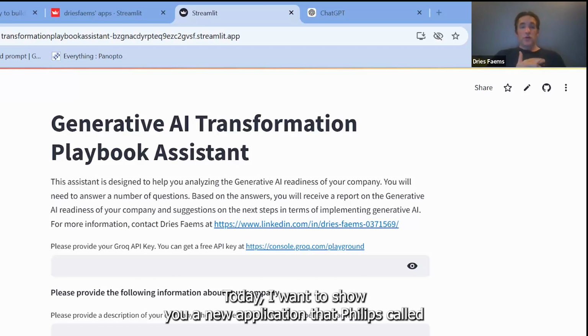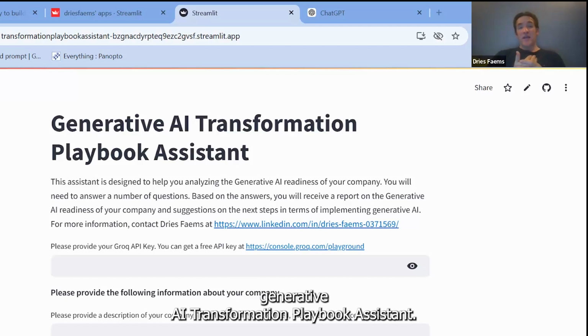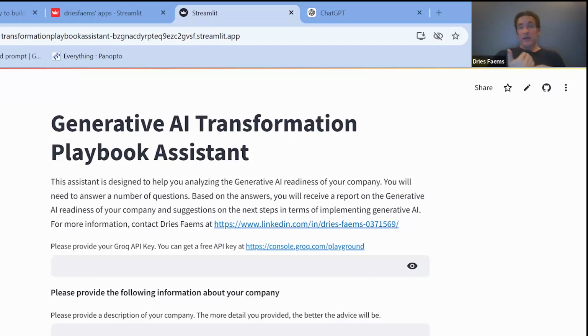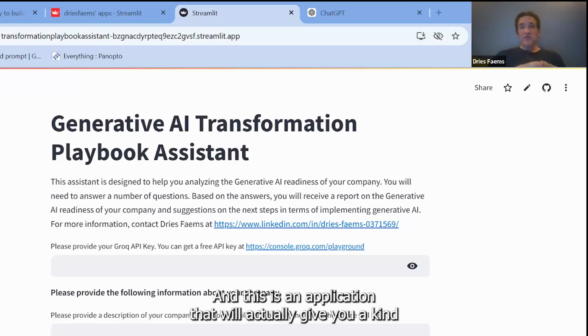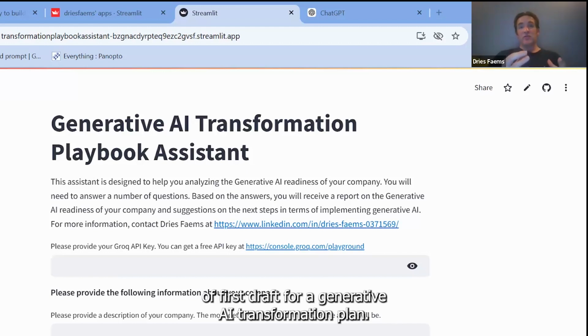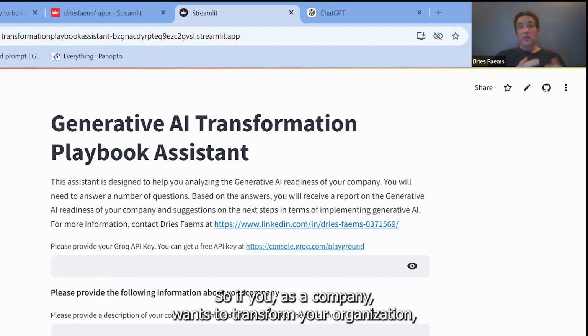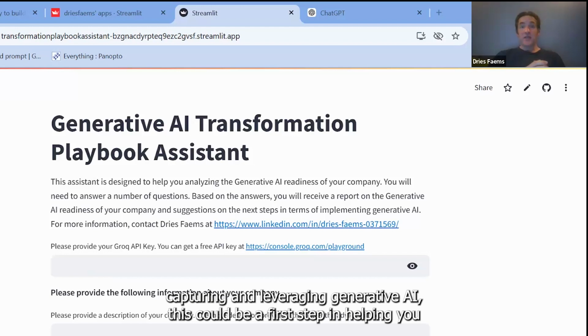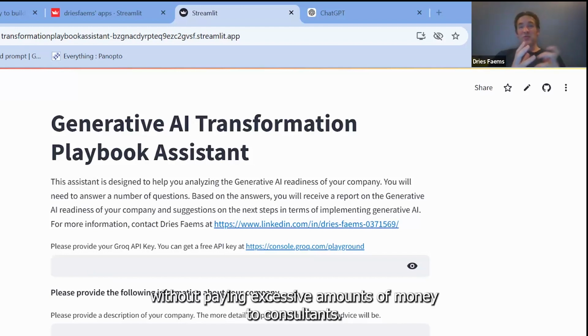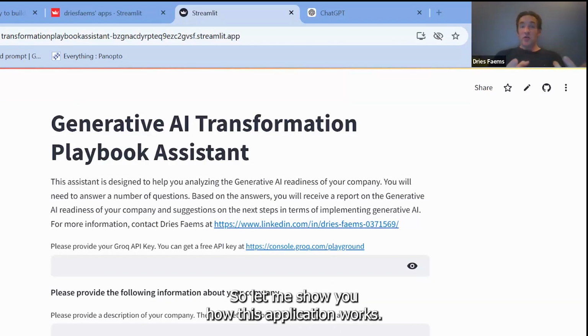Today I want to show you a new application that I developed called the Generative AI Transformation Playbook Assistant. This application will give you a first draft for a generative AI transformation plan. So if your company wants to transform your organization, capturing and leveraging generative AI, this could be a first step in helping you without paying excessive amounts of money to consultants. So let me show you how this application works.